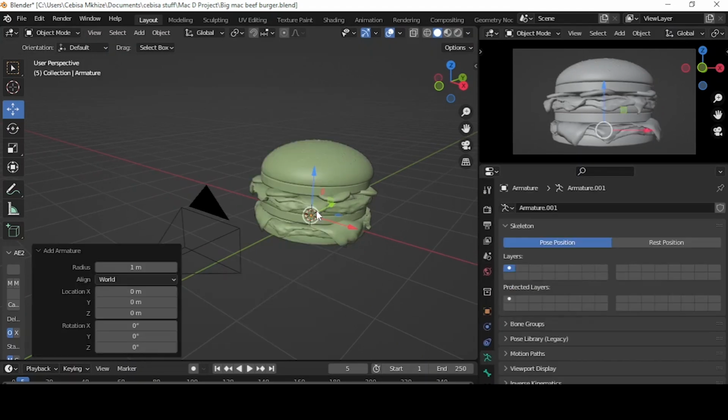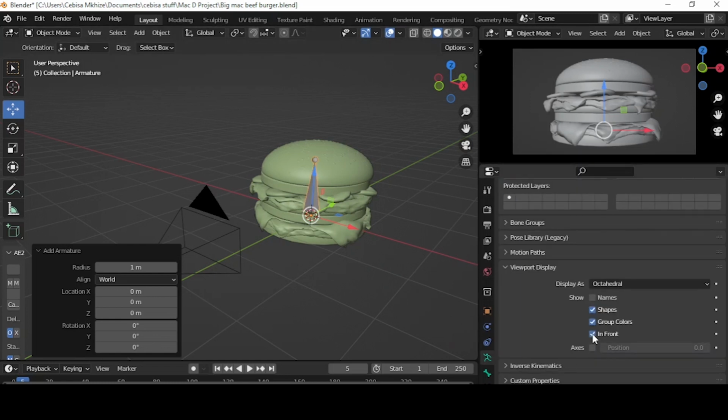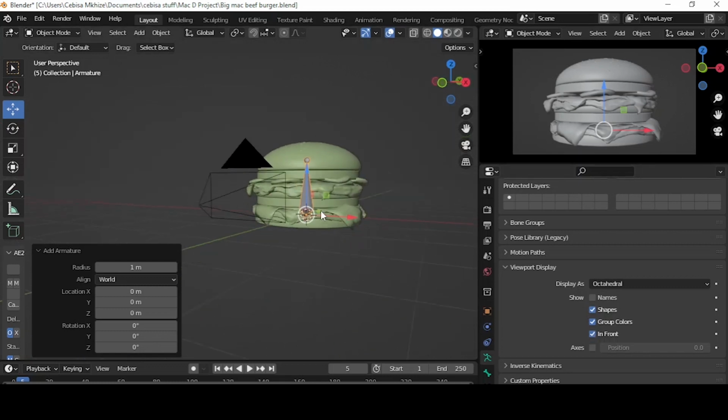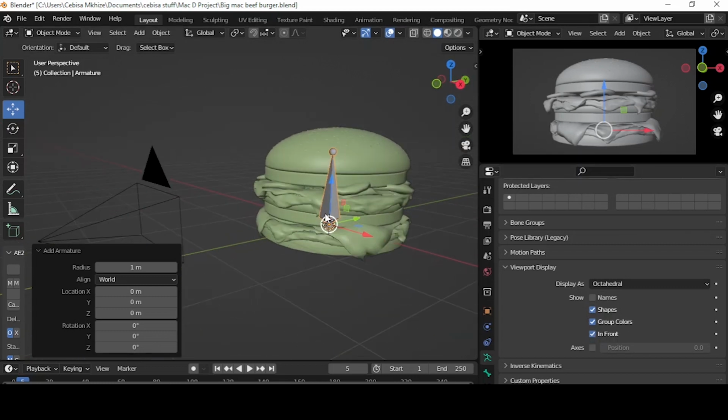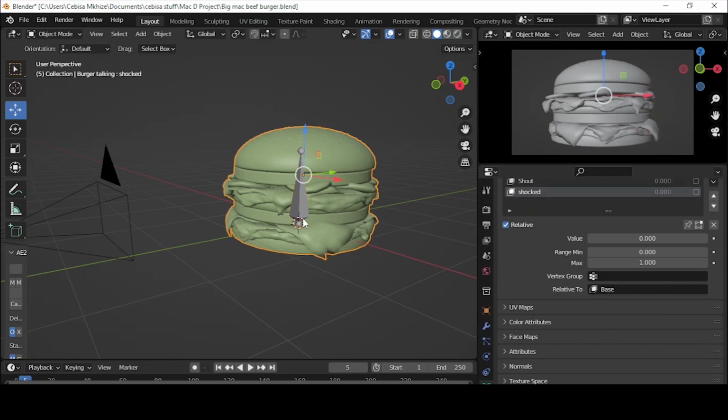Okay, so now it's time to create our rig. So we're going to add a bone in our scene and go to our bone properties tab. Under viewport display, I'm going to select in front.